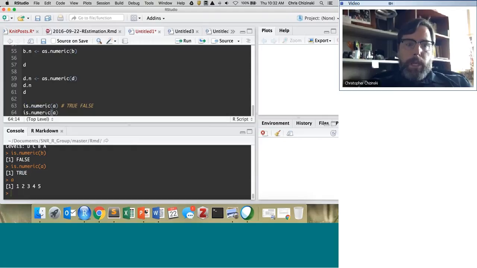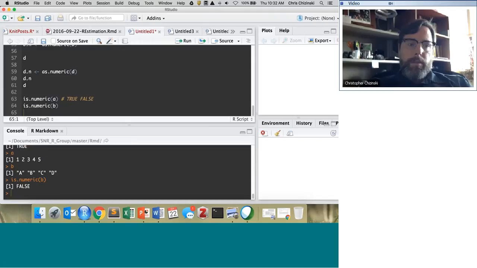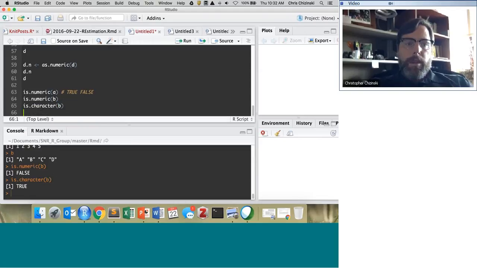B, remember B was our character vector. This will spit back a false for us. There is dot character. We can run that on B, and that gives us a true. We also have another function, is dot factor. If we run that on D, you'll see that that is true.